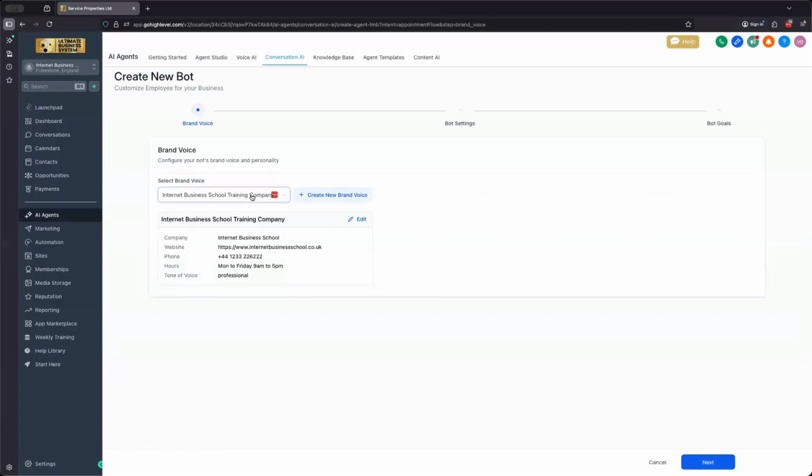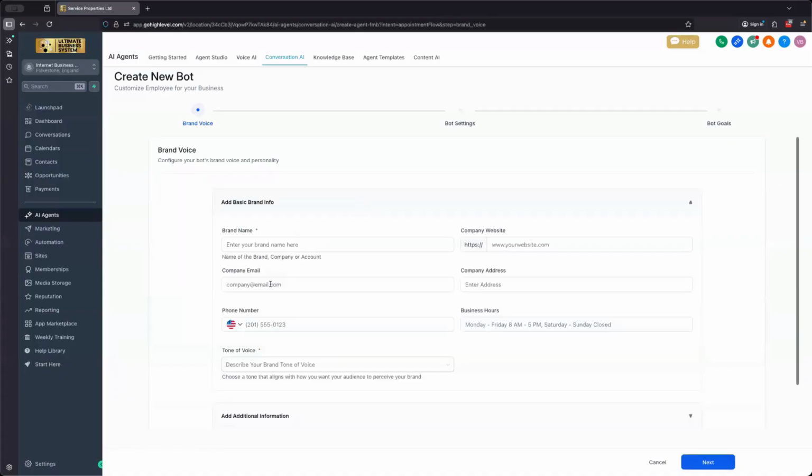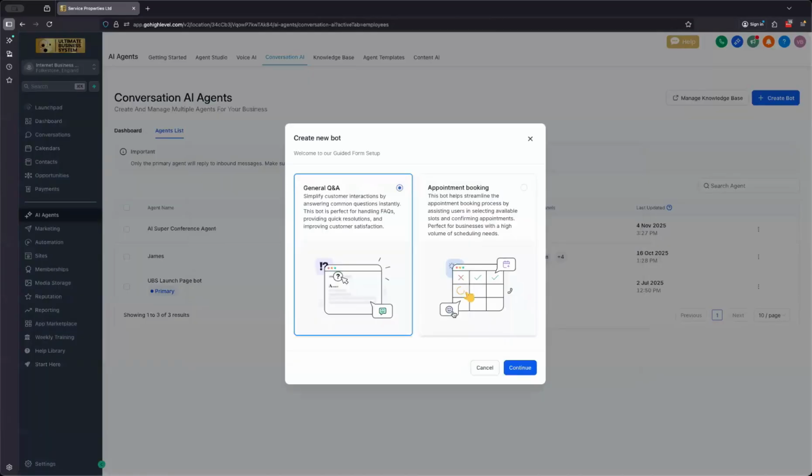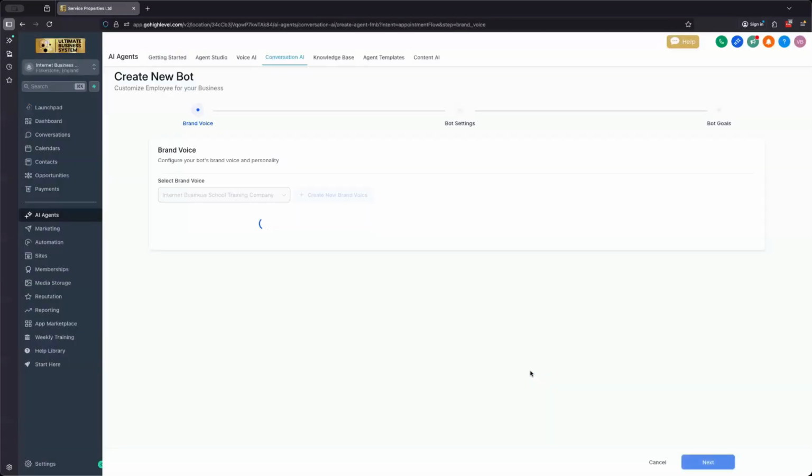So what is the brand voice? Now, we've already created brand voices before. We've got the UBS or the training company. We're going to keep it as the training company so far. We can also create new brand voices if you haven't already done so. It's very simple. You just create a new brand voice by putting in all your details there. I'm going to cancel that, go back. It will ask me to start that setup again. So we're going to go to appointment and bring it back here.